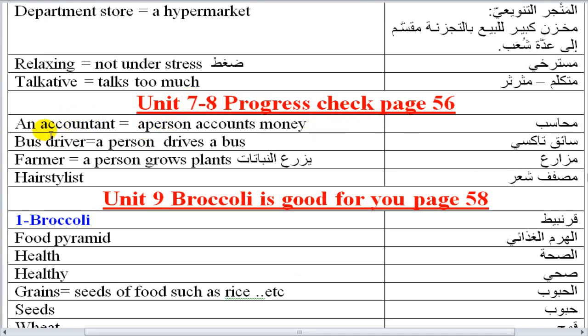An accountant: a person who accounts money. Bus driver: a person who drives the bus. Farmer: a person who grows plants. Hairstylist. Thank God, that's the end of the video from unit 5 to unit 8.